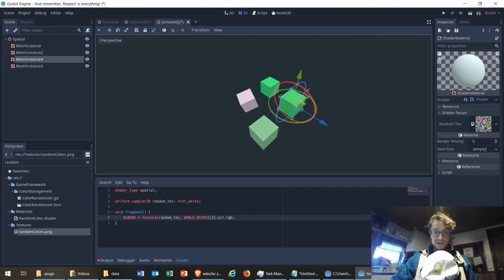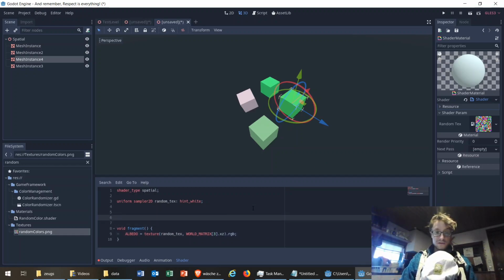So I think this is a very nice method, and I just want to show one small function that you can also use very easily.